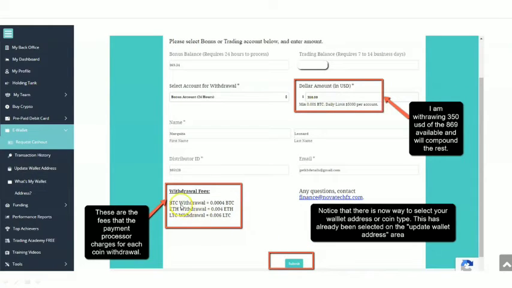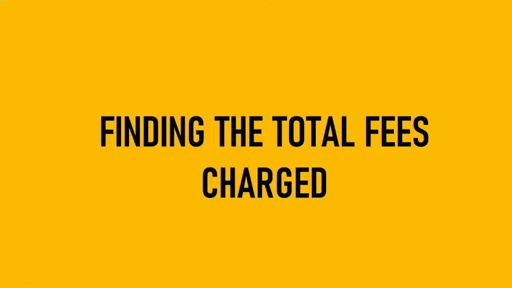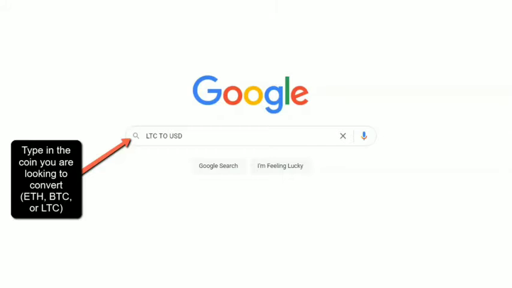But I want to show you how to find out what fees are going to be charged. Now, Novatech does not charge you a fee for withdrawal, but they use a third-party service called Coin Payments that actually does have a small fee. There are also blockchain fees as well for requesting a withdrawal. So you need to be aware of what those fees are, at least on the surface level for Coin Payments. So how do you do that? So let's find the total fees that are charged.